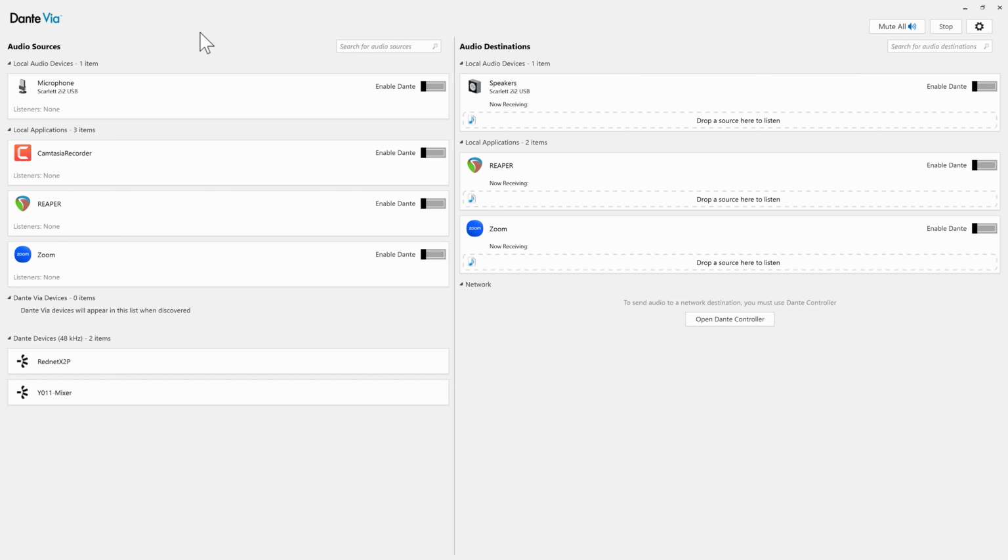Let's see a short demonstration of how Dante Via works. We'll start by opening the Windows version of Dante Via. Once opened, we'll see all of my sources and destinations show up. Sources are in the left column, and destinations are on the right column.